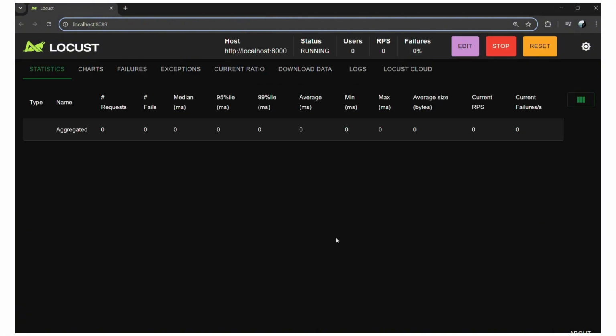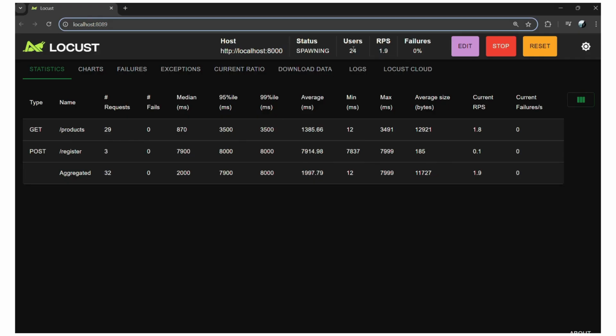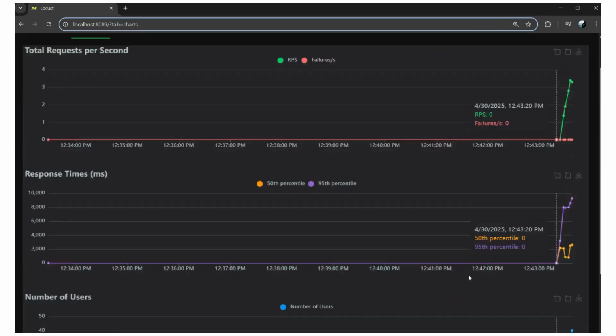For load testing of our APIs, we are using Locust. Locust is a platform. By using this, we can easily test all kinds of API load capability in one platform.